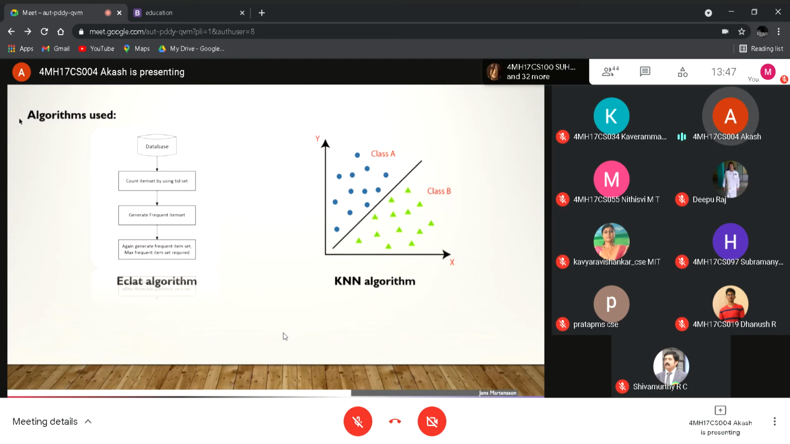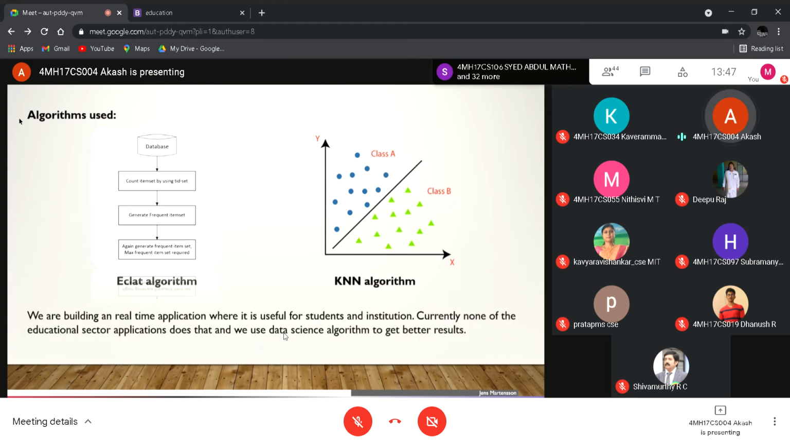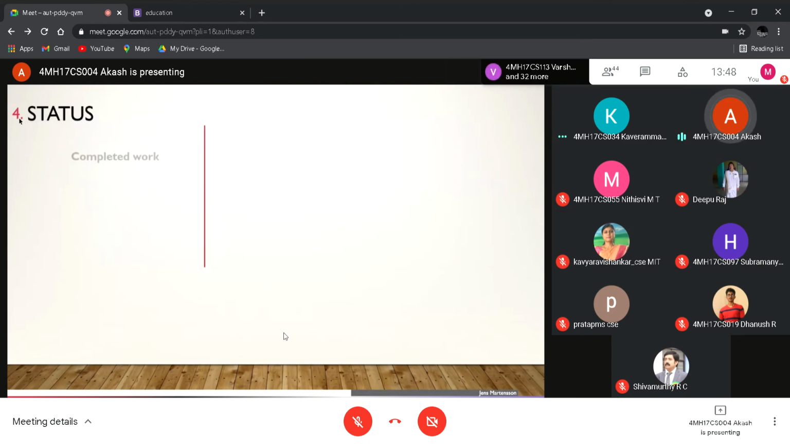This algorithm uses a special method called the Euclidean distance method, which calculates the distance between all the data and the data being classified, and thus groups them by the parameters and prediction values with greater accuracy. Thus, our model will be a real-time application that is very useful for students and institutions. Currently, none of the education sector applications does that, and we have used these data science algorithms for fetching better results.